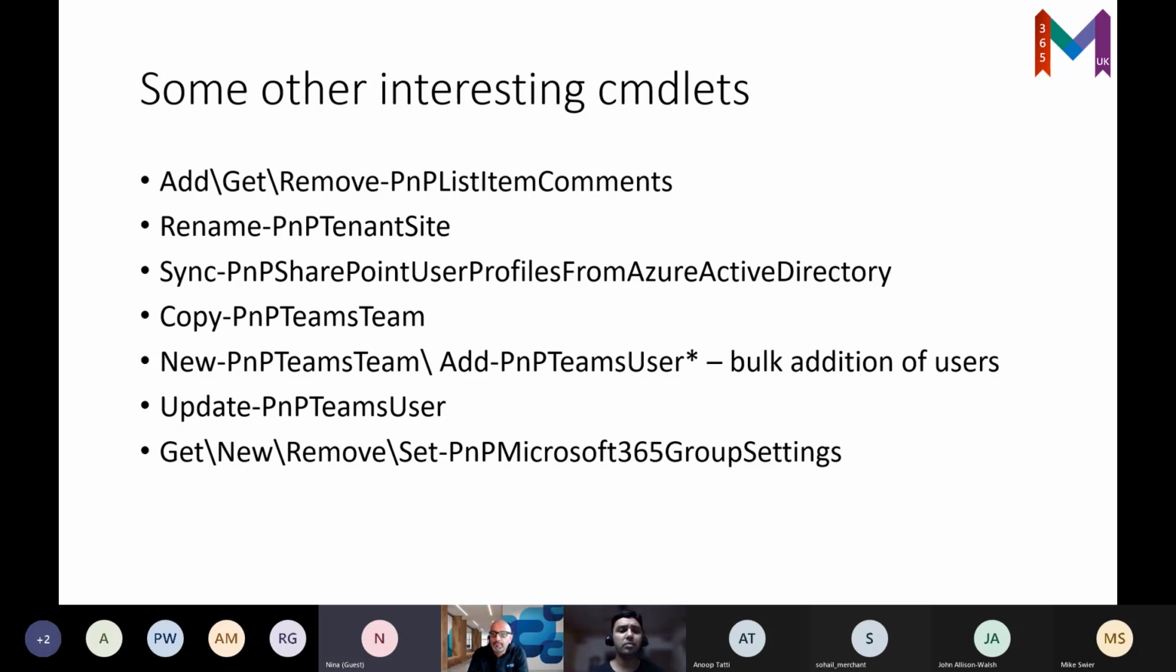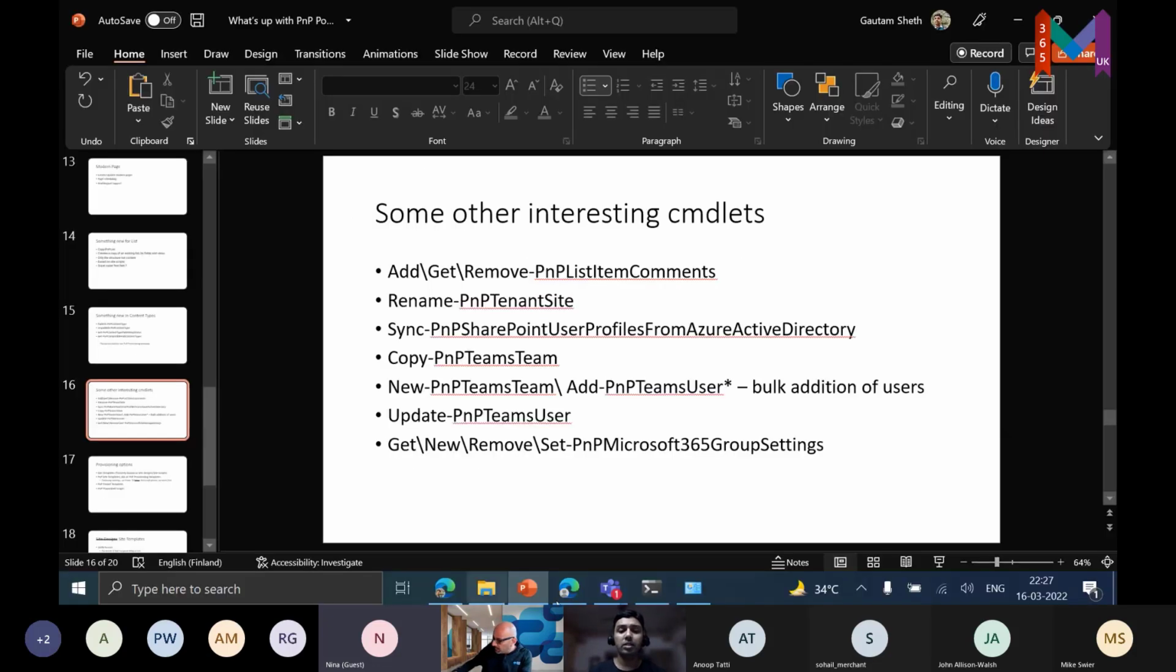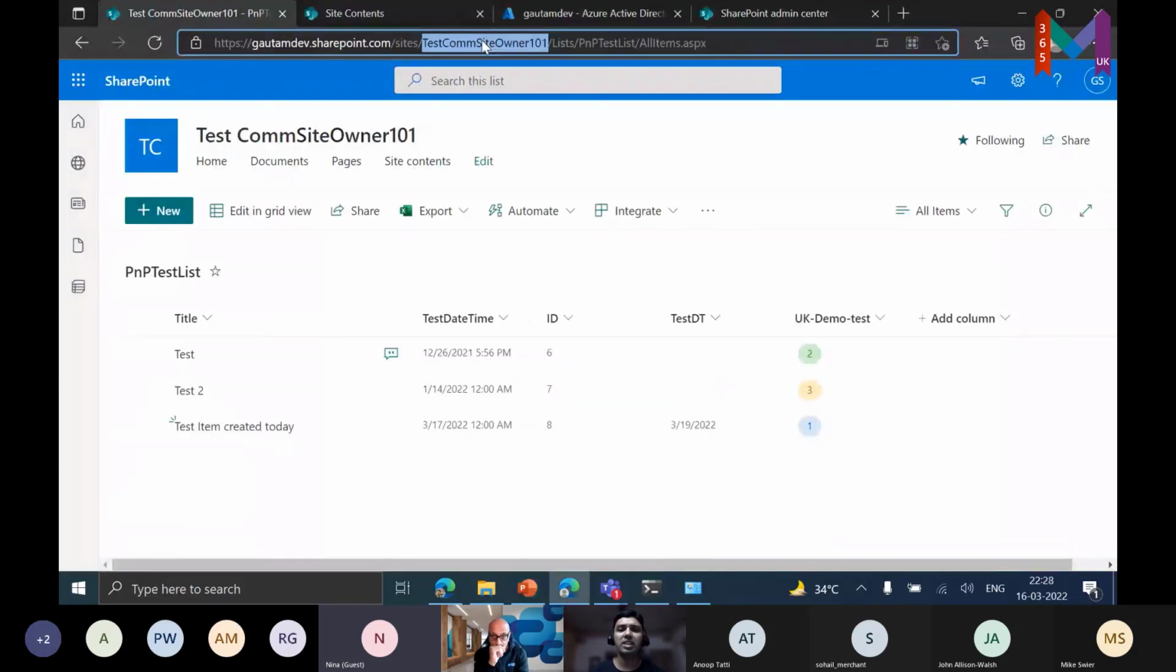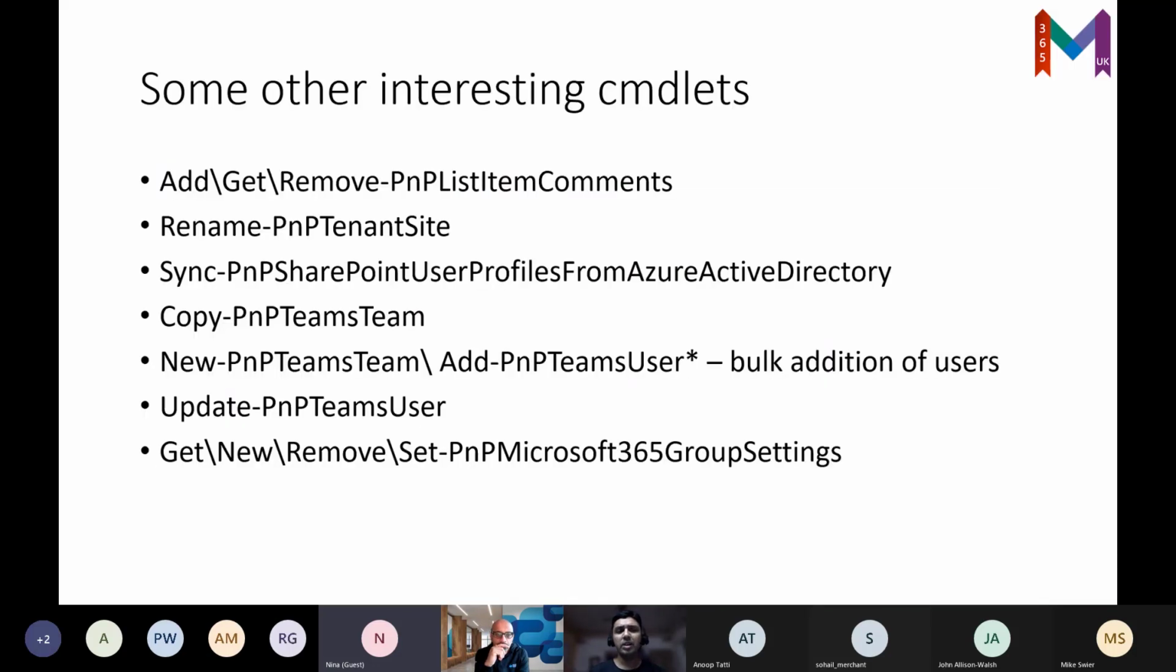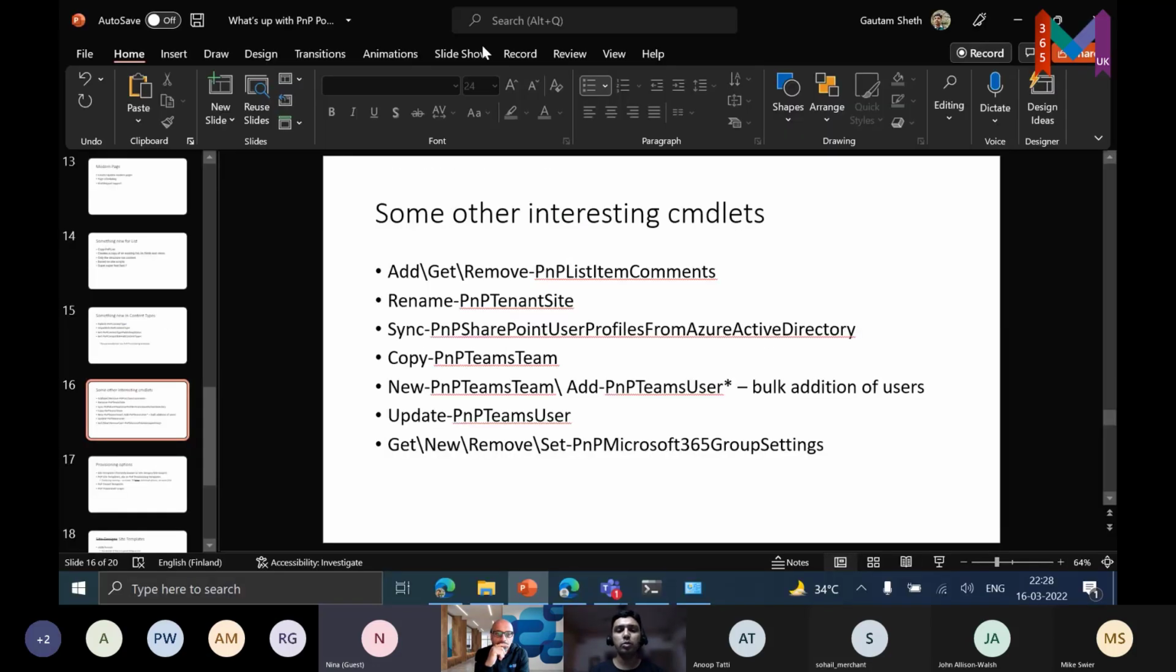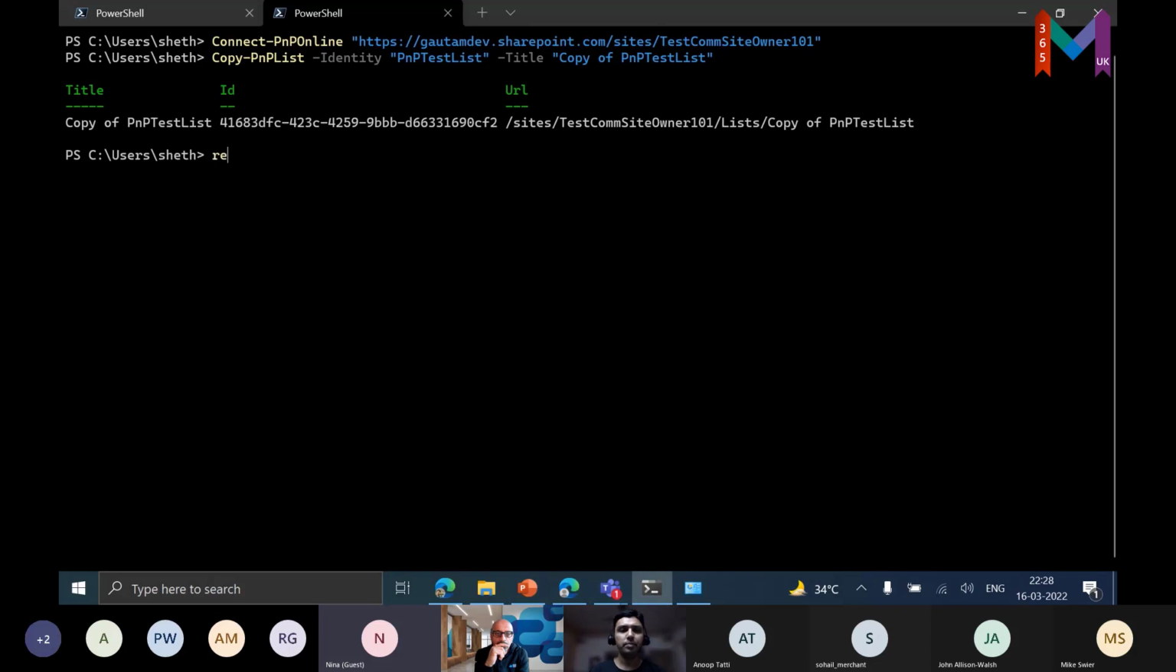Another command that I love is rename PnP tenant site. Take this site collection URL, which is not a very imaginative one, but I want to rename it to a different one. You can use this command to rename the site collection URL. You can just specify the URL. Let me try this.